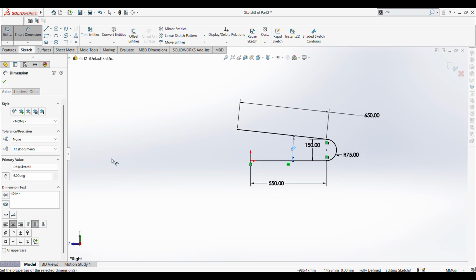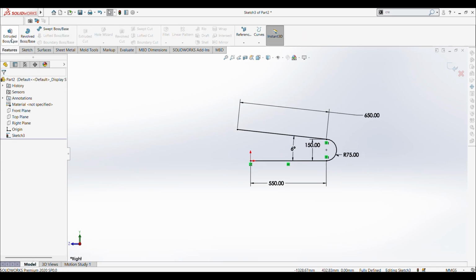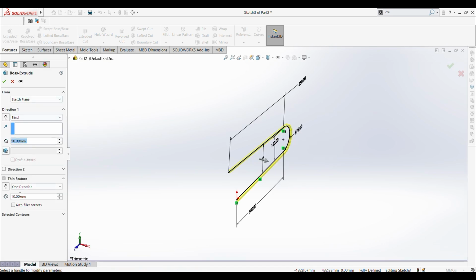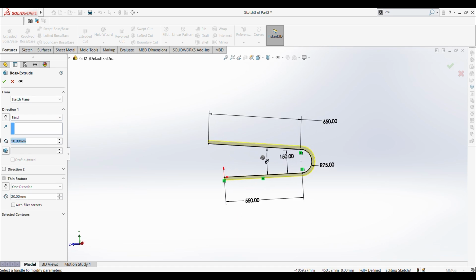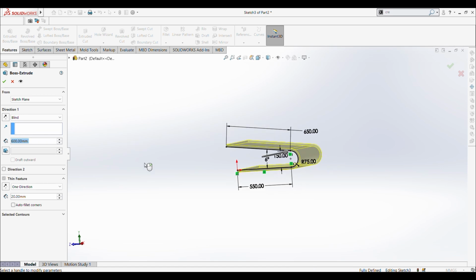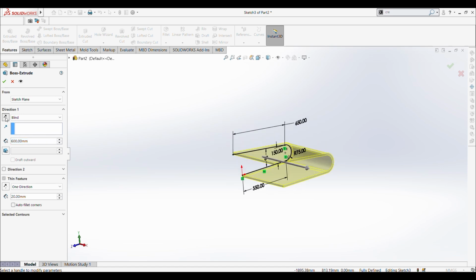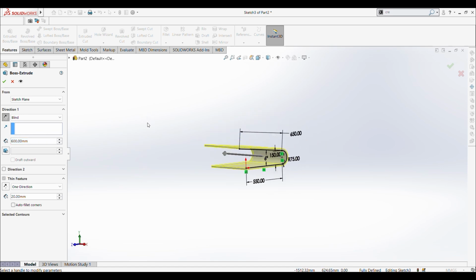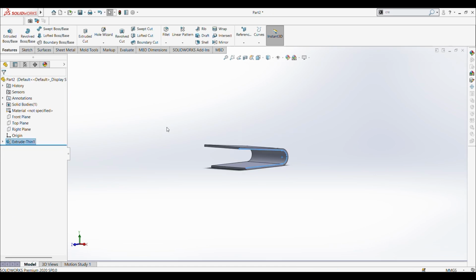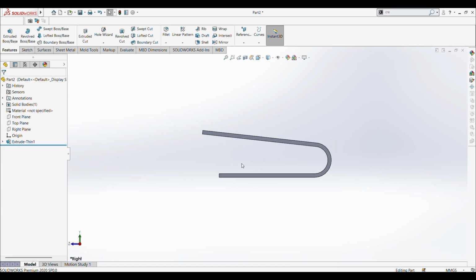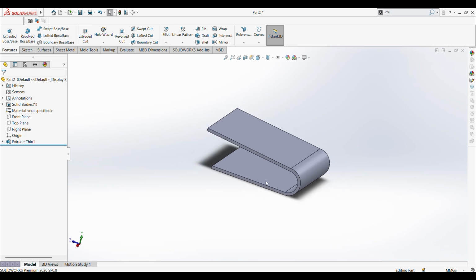So this is completed, and then extrude boss base with the thin feature of one direction. So here we will do 20 mm, and in this direction we'll do 600 mm. We will flip it and then click OK. So this is made.